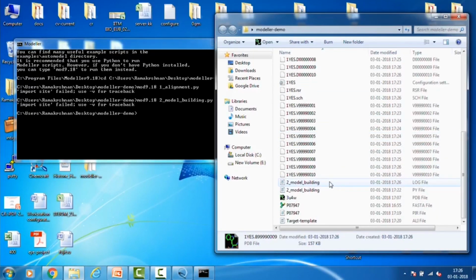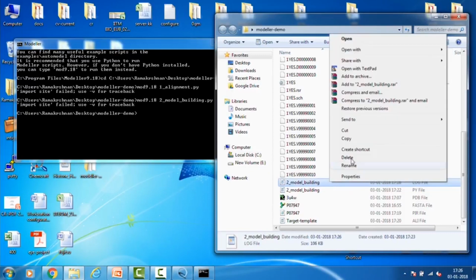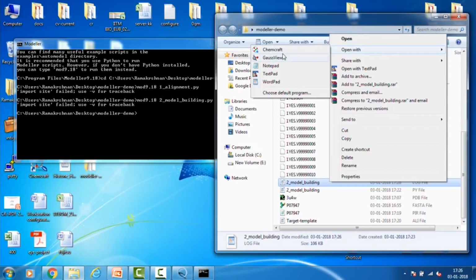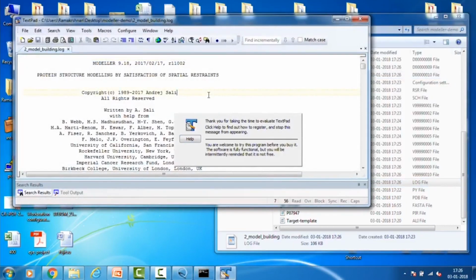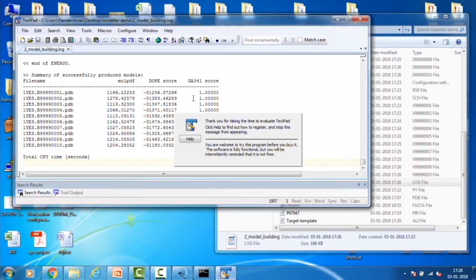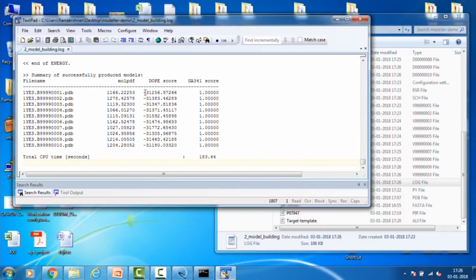Now, we will see the log file of the model building and choose the model based on the DOPE score, that is written at the end of this log file. Here if you see, for the 10 structures generated, the least DOPE score is the best one, that is somehow 3, 5, 7, yeah. The 7th model is the best as per the DOPE score.